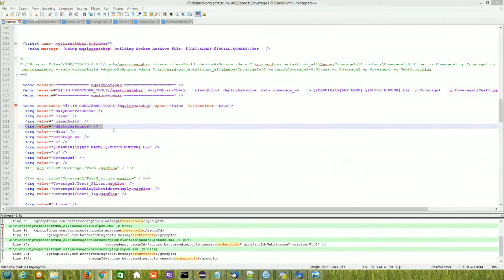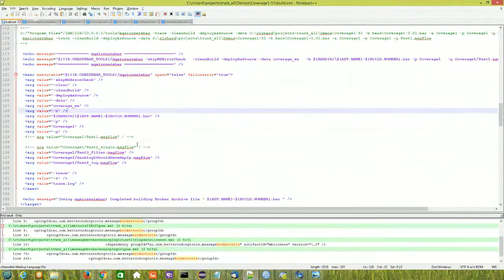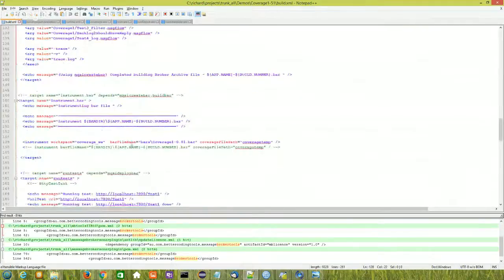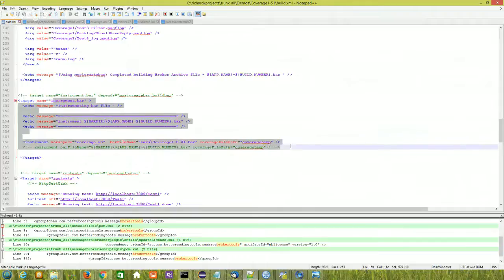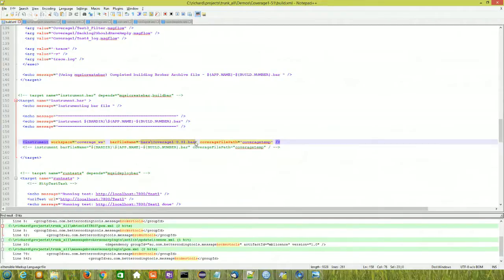So we deploy a source. What we then do is we instrument the file. Essentially, this takes a parameter, which is the path, and gives the bar file name you're instrumenting, and gives you a path to where you're going to produce your empty coverage file.